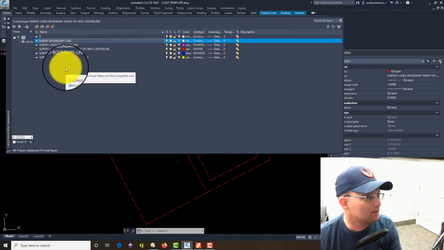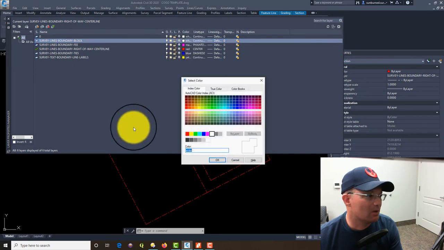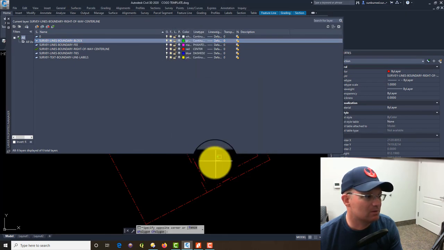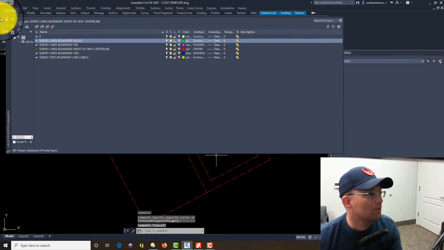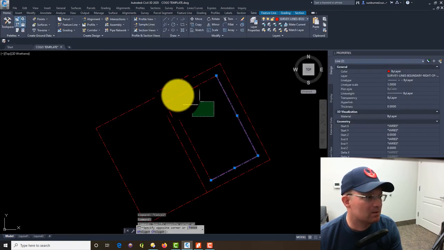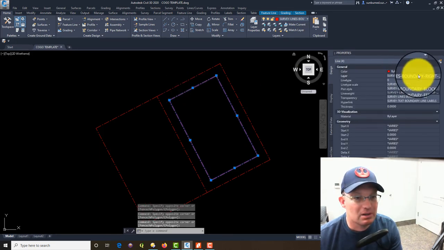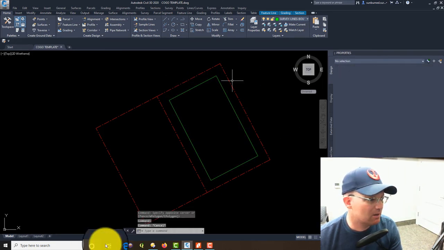You could call it survey lines boundary. You could call it right-of-way sidelines, but I'm going to just go ahead and call it block. Okay, and we'll go ahead and give that a color we haven't used yet, which looks like green. It's a nice bright color. Okay, so we'll grab these four lines that represent our block. And we'll go ahead and put that on the block layer.